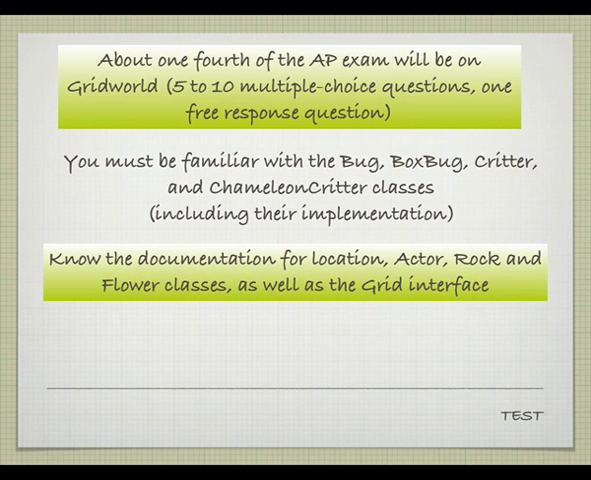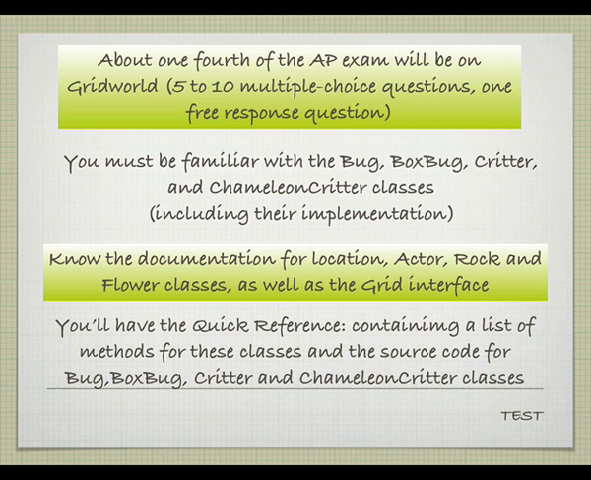So how do you remember all that? You don't. You have to just know how to find the documentation in the quick reference guide. That's an important thing because it has all the methods listed out, and it has some source code, at least for the Bug, BoxBug, Critter, and ChameleonCritter classes. It doesn't have everything, but it's got plenty.